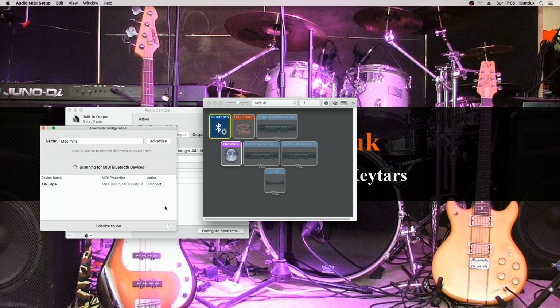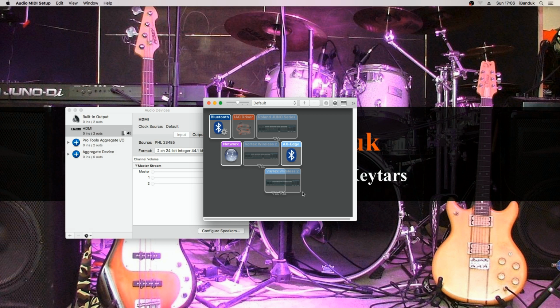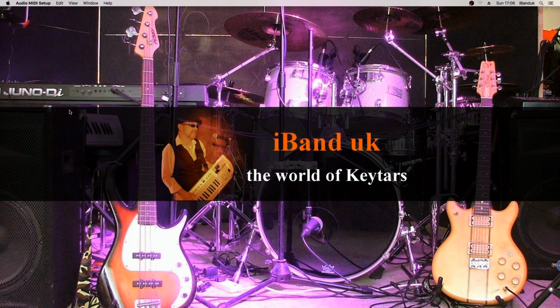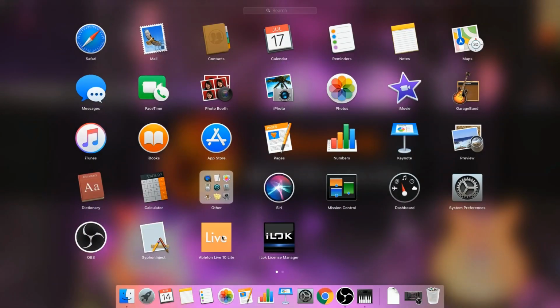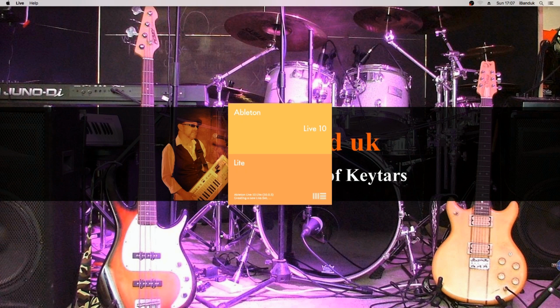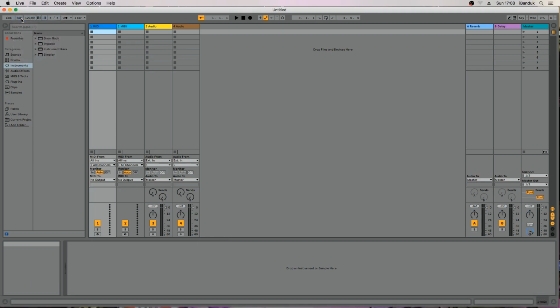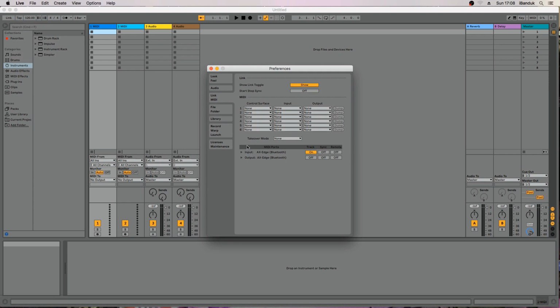When the scanner shows the Ax Edge, click on the Connect action button. The Ax Edge will now be added as an icon. In Ableton Live Lite, the Ax Edge will now appear in the Link MIDI tab of Preferences.